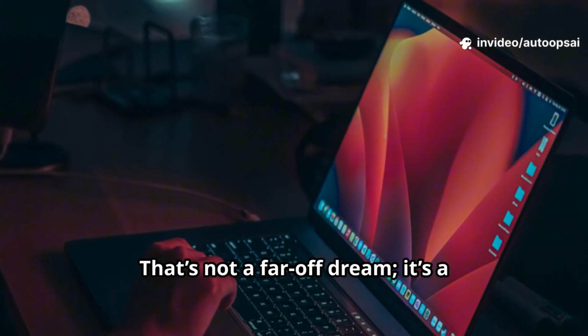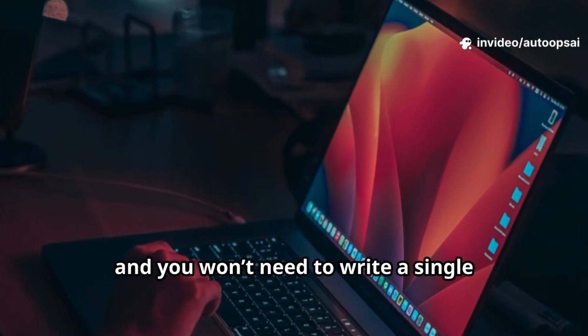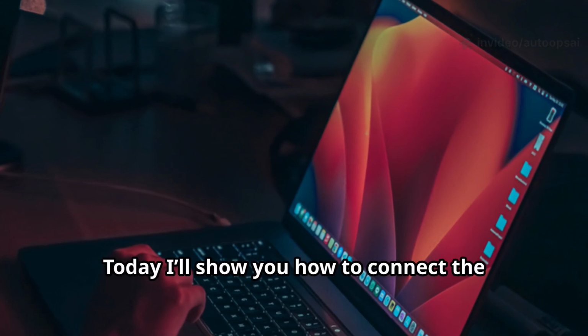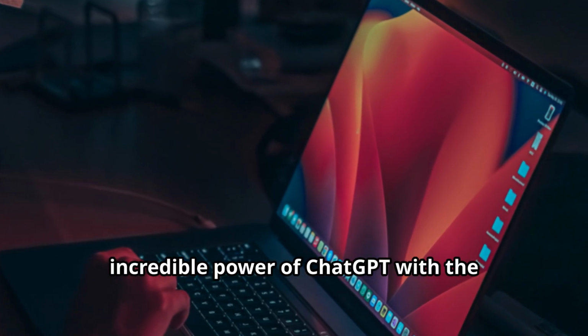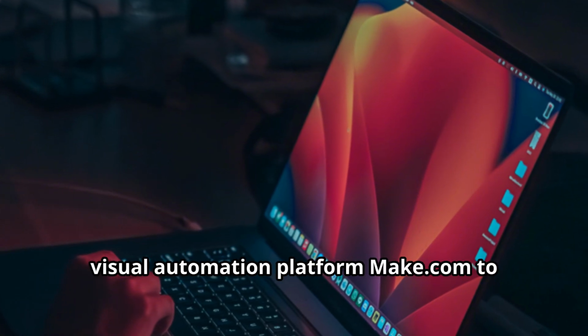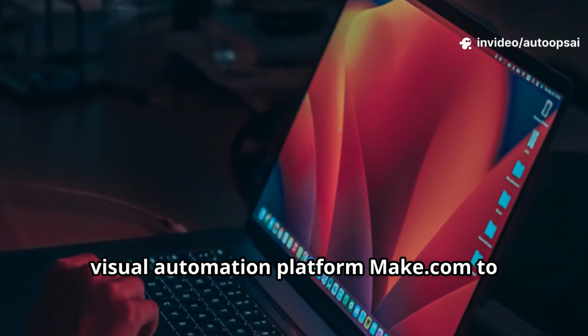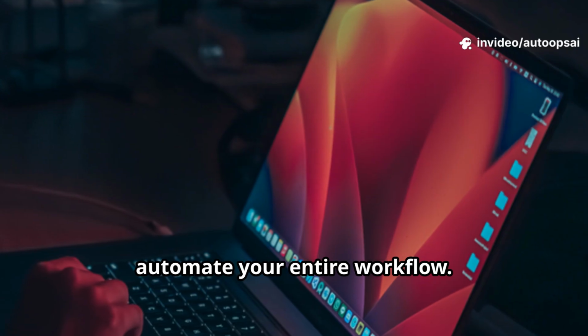That's not a far-off dream, it's a reality you can build today, and you won't need to write a single line of code. Today I'll show you how to connect the incredible power of ChatGPT with the visual automation platform Make.com to automate your entire workflow.